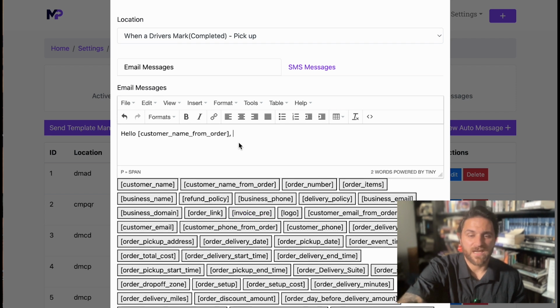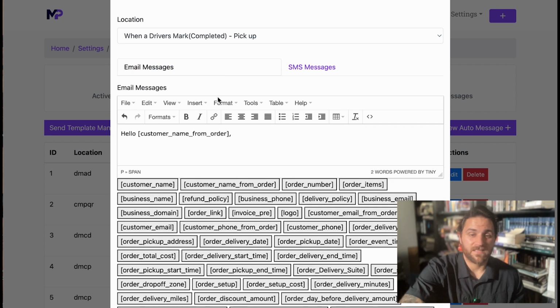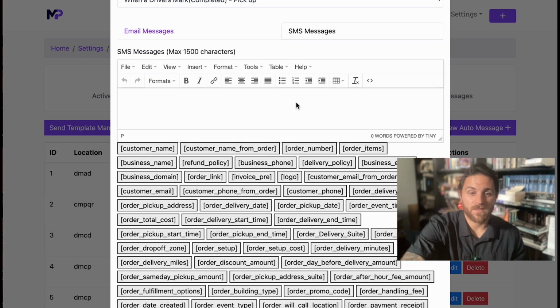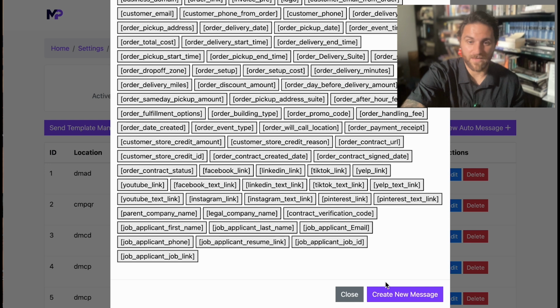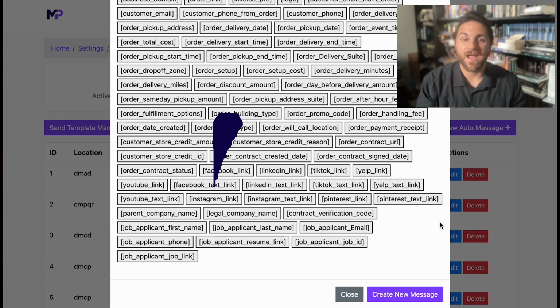All right, and you would type out the rest of your message and then click on the SMS message. Maybe you want this to be a little bit more relaxed, or it could be the exact same thing as the email message. You just copy and paste it over here as well, ensuring that you're using the short code however you would like, but you populate that in that text box and then go ahead and hit create new message. And that is how you create automated messaging inside of MorePro.